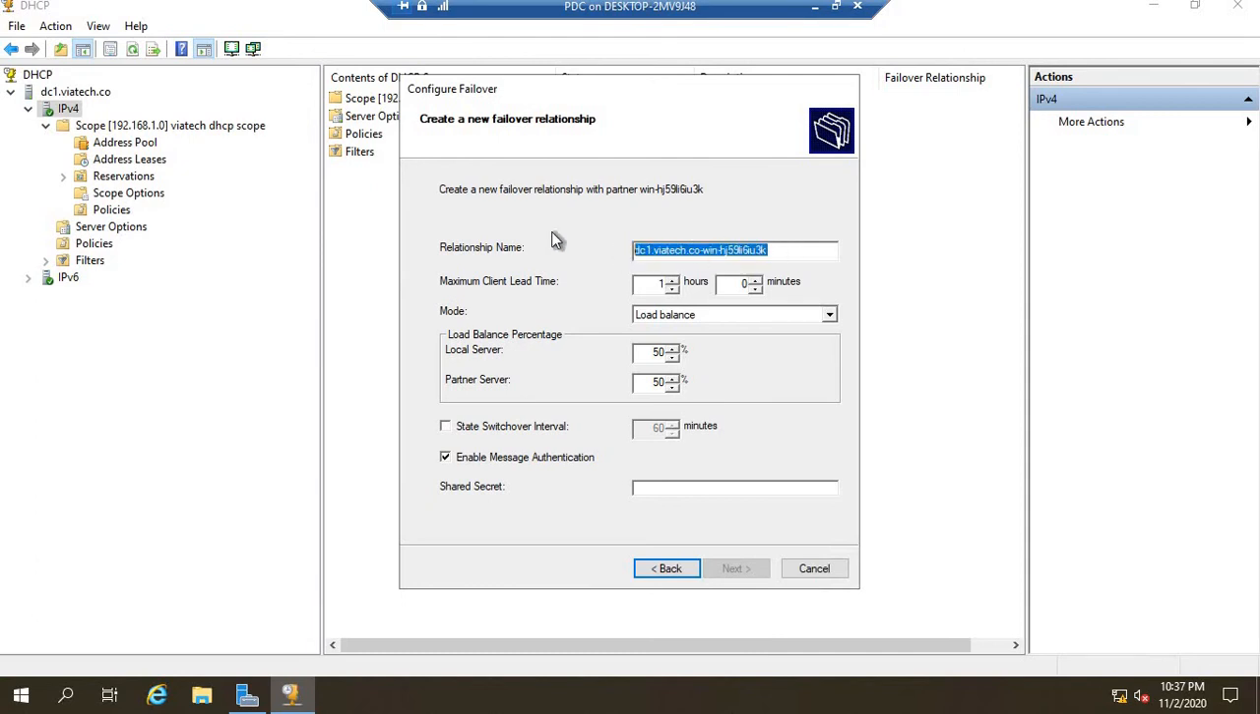That means these two PCs are going to work as a partner, failover partner. This is the maximum client lead time. Maximum client lead time by default is 1 hour. If you wish, you can give 1 minute over here also. It is up to you.